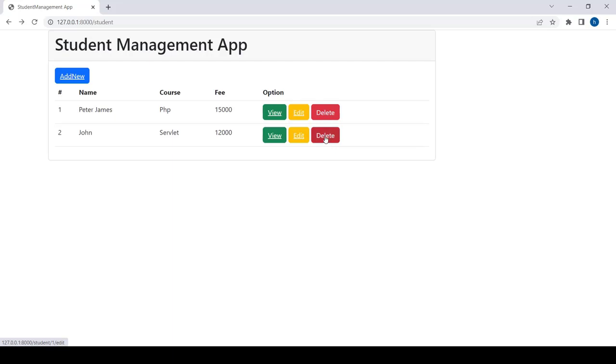Now I'm going to click delete. Here the confirmation message is displayed. Confirm delete. You can give any message over here. Are you confirmed to delete? Any message you can give here. I just gave confirm delete.